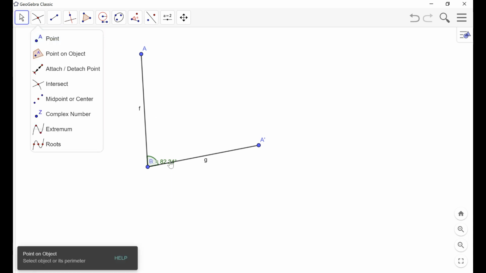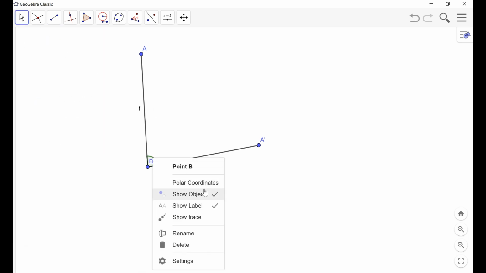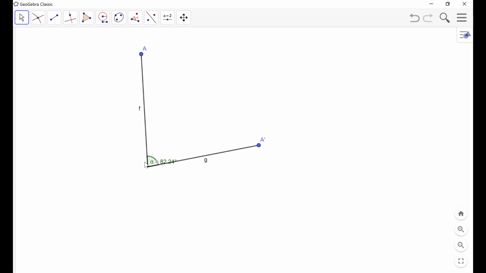I will remove the angle. Yeah. No, not the point. Just a second. Yes. Okay, so now again we have our angle.